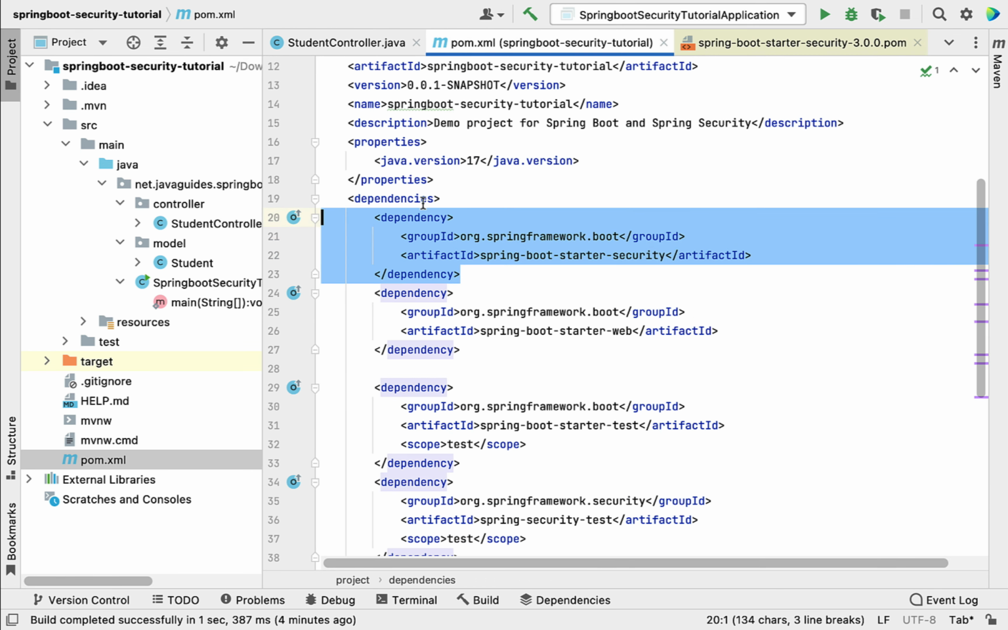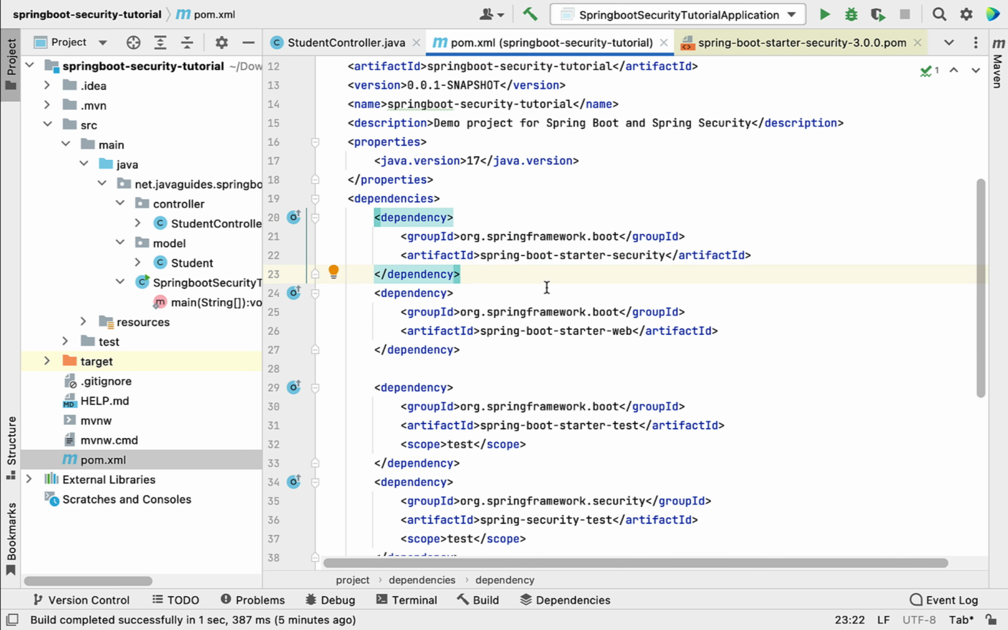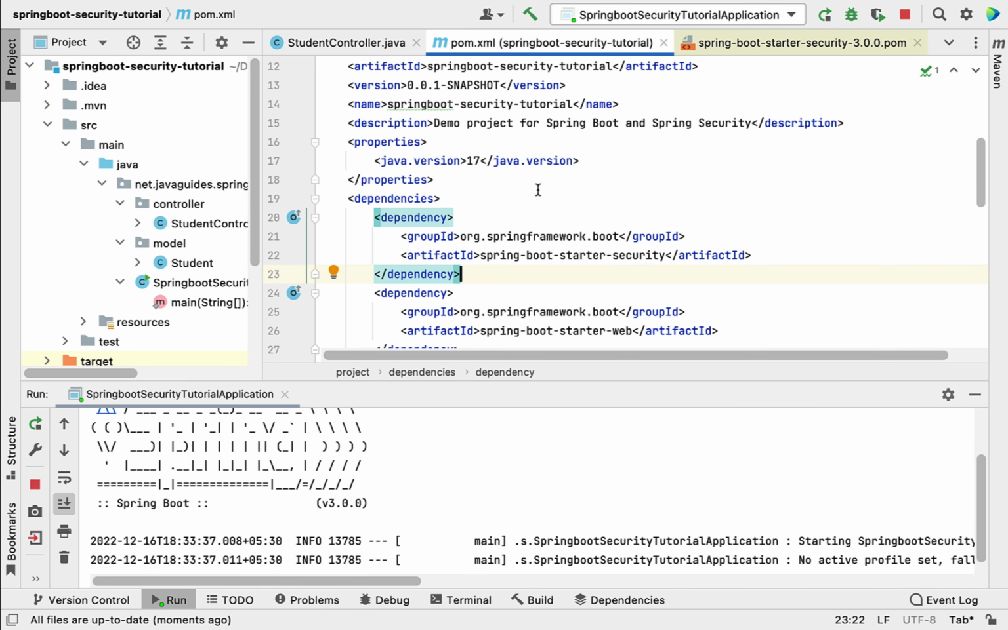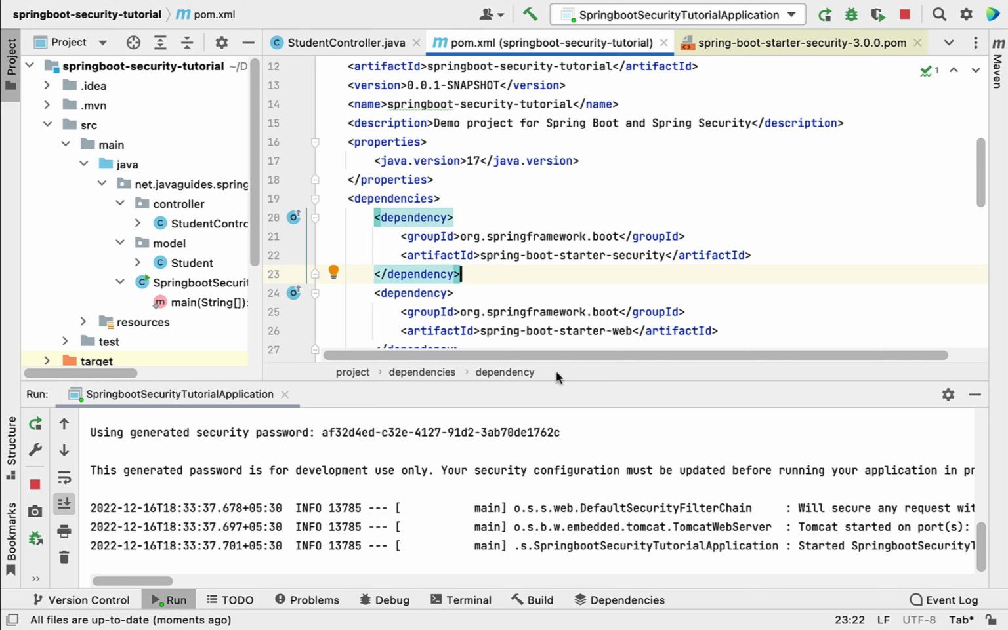We haven't configured any Spring Security related configuration in our Spring Boot application. We have added only one dependency. Okay, now let's run our Spring Boot application and let's see how Spring Boot provides auto configuration for Spring Security.